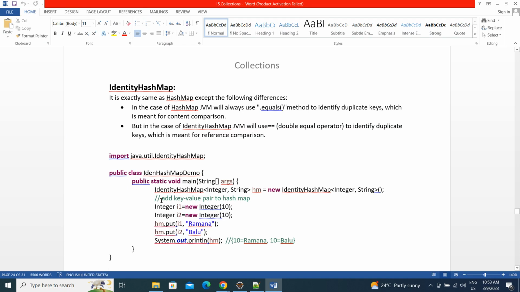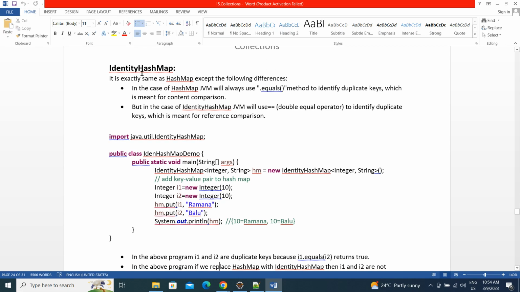In case of HashMap, it will use the dot equals method. In case of IdentityHashMap, it will use the double equal to operator to check the equality. That's what this is. Now next. Is it clear, guys? IdentityHashMap means identifying whether duplicate keys are there or not based on the double equal to operator.